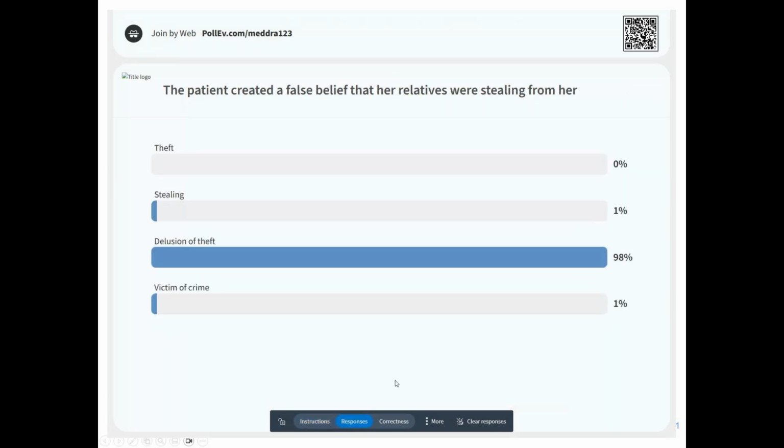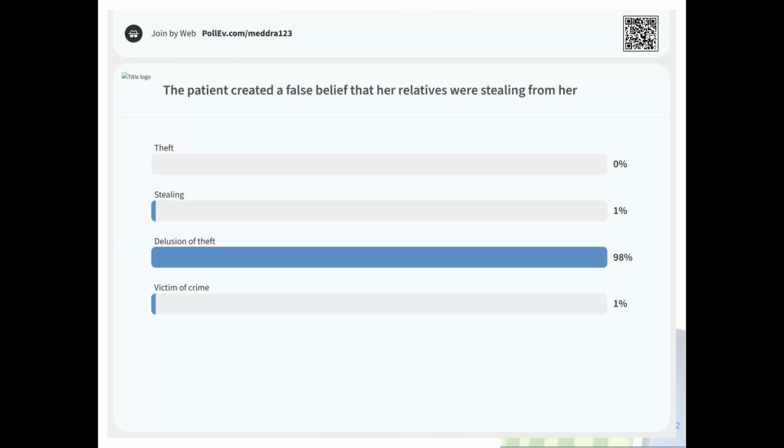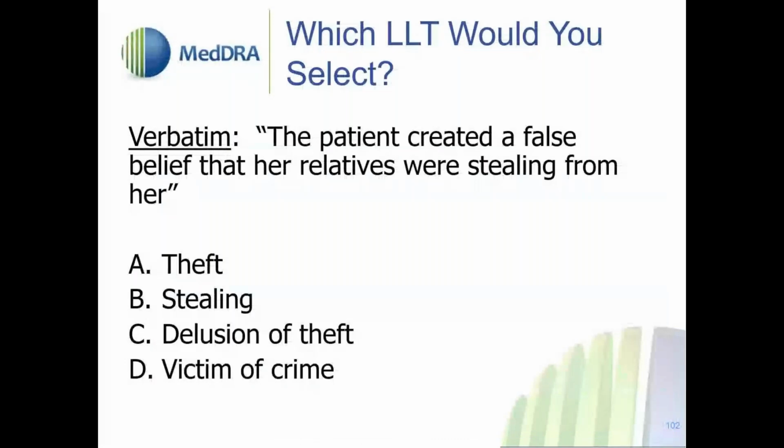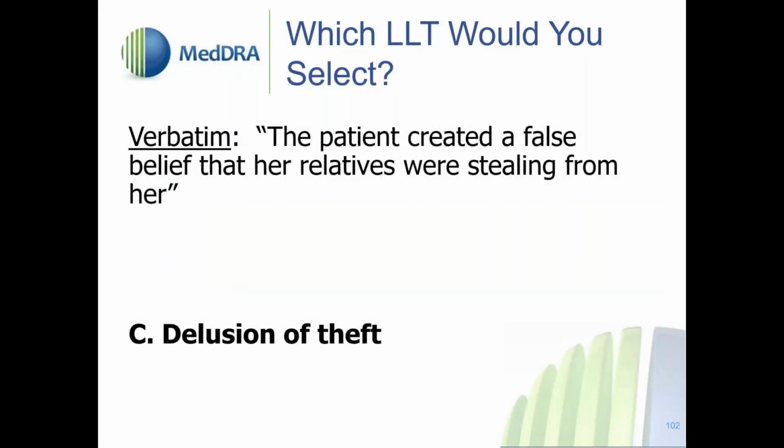Delusion of theft is really good. This is very good. We're matching the verbatim, right? So there was no real crime committed here. The report doesn't tell us that a crime was committed here. So I'm very happy to see this. Very good, guys. It is the correct option, delusion of theft. Maybe I'll do two more and then we'll open up for question and answer.